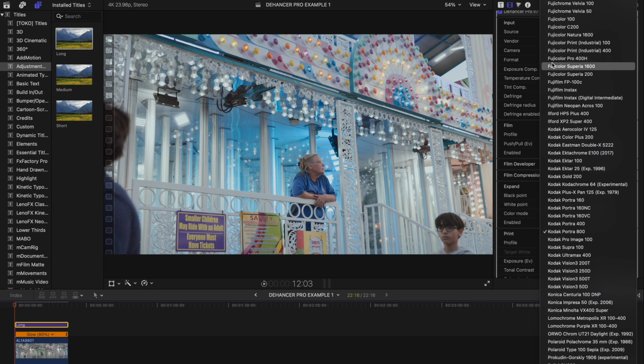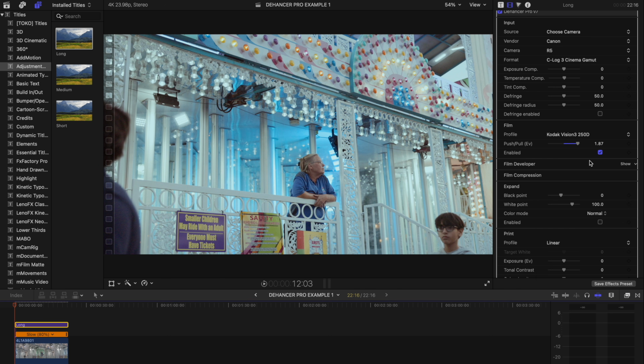Honestly, I haven't used most of these film stocks yet because I tend to stick to these Kodaks. I think they look beautiful. So for this example, I'm going to stick with the Kodak Vision 3 250D. It has this push-pull slider here, and you can see how that's affecting the image. I think I'm going to leave it somewhere on the right, like here.